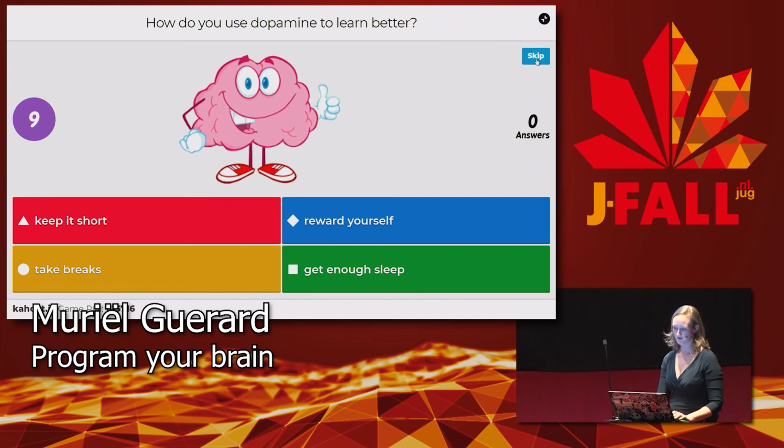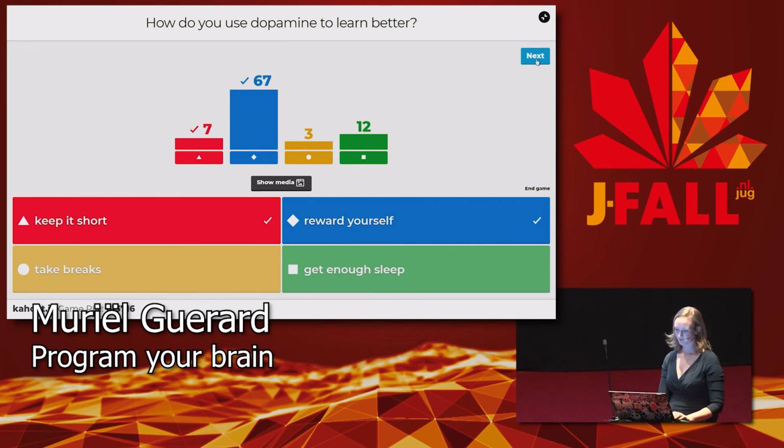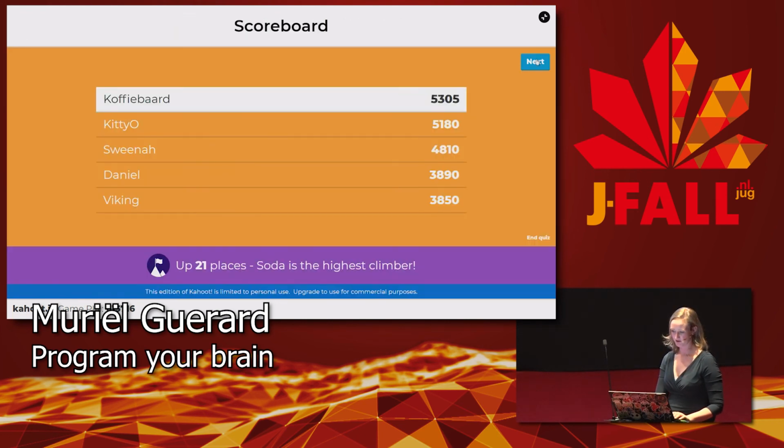How do you use dopamine to learn better? These are all good tips, but the top two actually work on dopamine. The other two are different parts of the brain. So Coffee Bart still doing good?